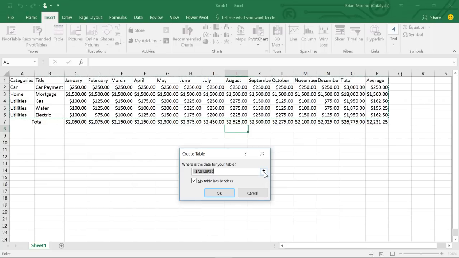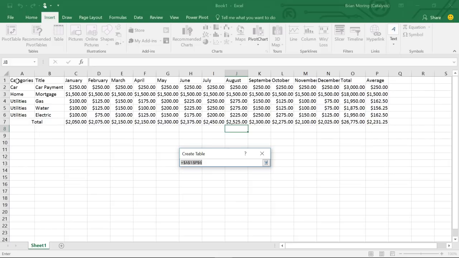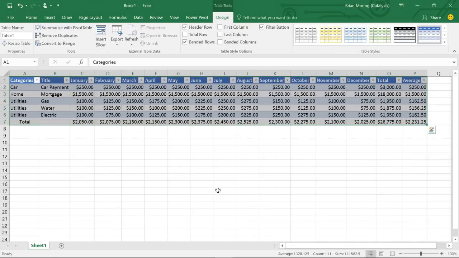But what you can also do, you can see this little arrow here. If I click on the arrow, it allows me to select exactly what I want included in the table. So in this case, I select everything that I want within my table. That looks pretty good. Hit the down arrow again. I also want to select that my table has headers, because obviously my table does have headers. It has categories, it has title, it has each of my months. So I want to make sure that I have that selected and click OK.